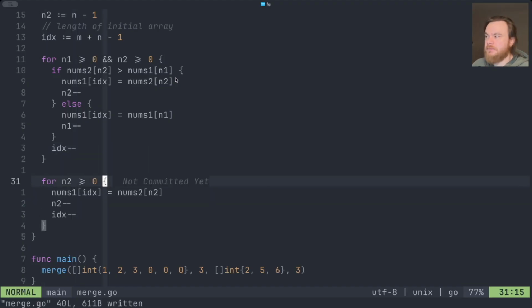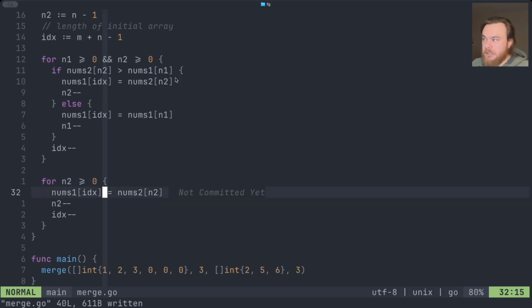And just in case, we have this here as well, so that if the second array still has items, or still has numbers to iterate through, we will set those accordingly and decrement just like we did above.